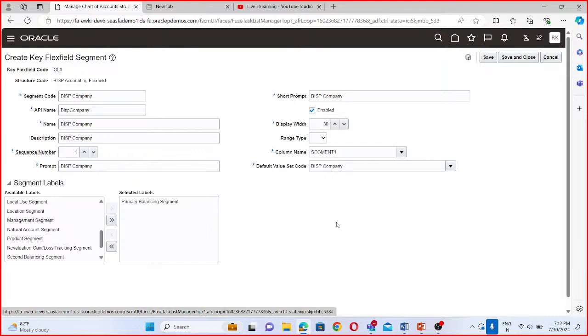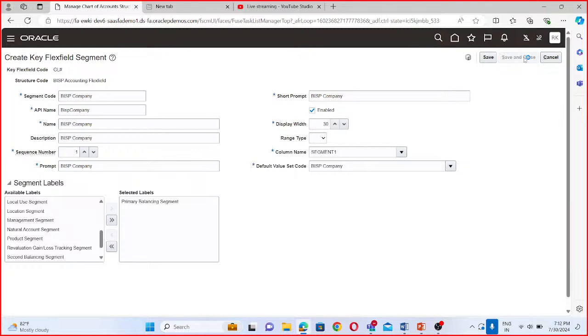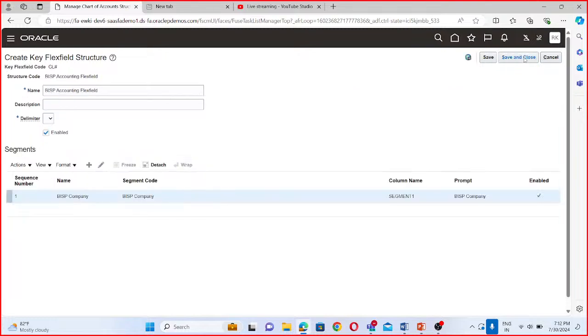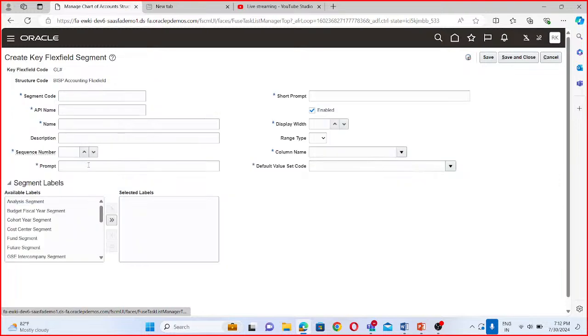Now the next step is save and close, and then we will create another segment and give the code. Save and close. So now the second one would be, we are creating the department. We'll create BISP department.